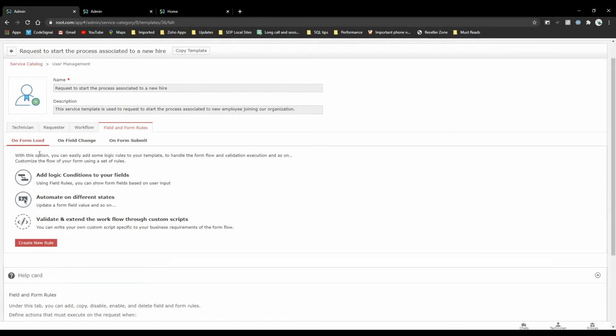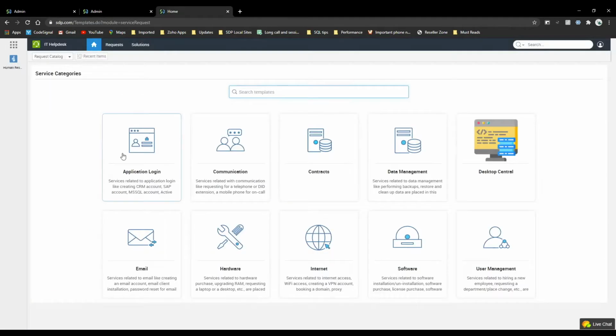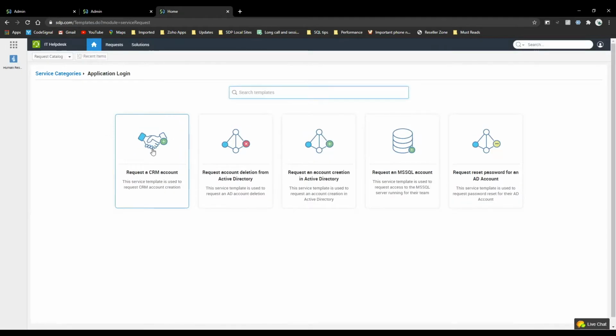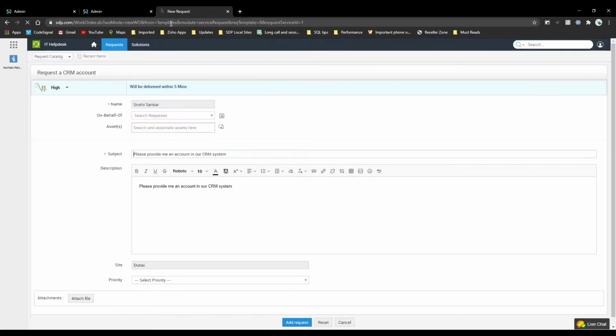What I mean by form load is, when I'm opening, let's say, Request a CRM account, I'm clicking on it and it's loading this form. This is what I mean by form load. And what I mean by field change is, if I'm changing something on this drop down, or typing something on the subject, that's called field change.